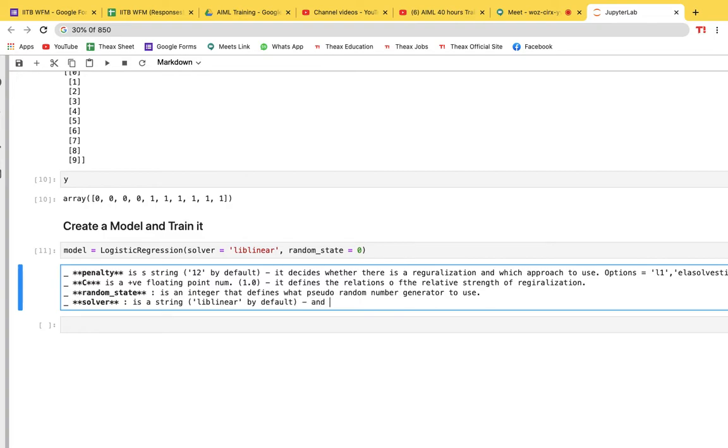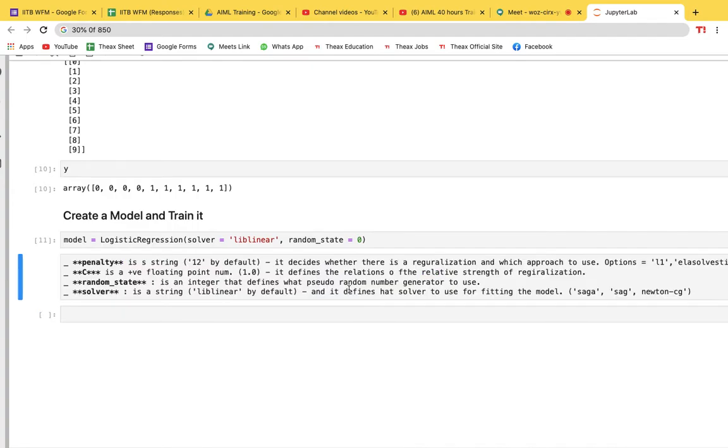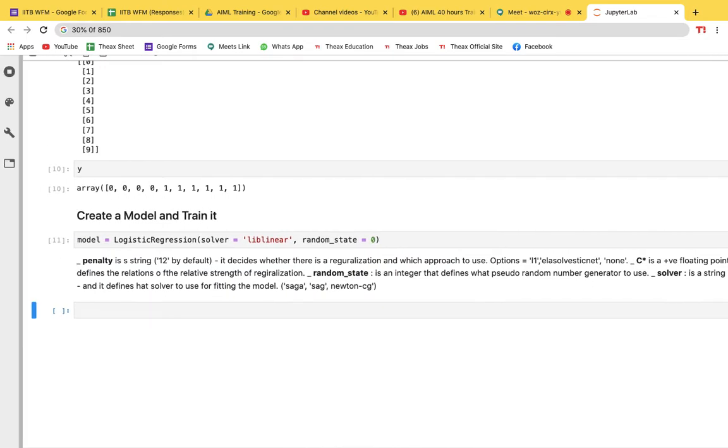Okay, and it defines what solver to use for fitting the model. Some of the examples are Newton, CG, like that. Okay, so yeah, these are the things that are required and what I use, right? There are a lot of parameters. So the liblinear solver does not work without regularization, right? So Newton, CG, SAG and SAGA and LBFGS, and a lot of them, support L1 regularization.